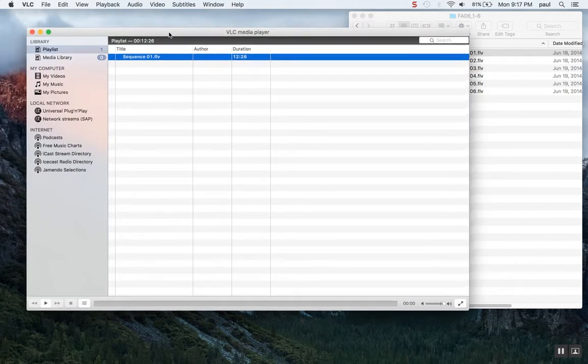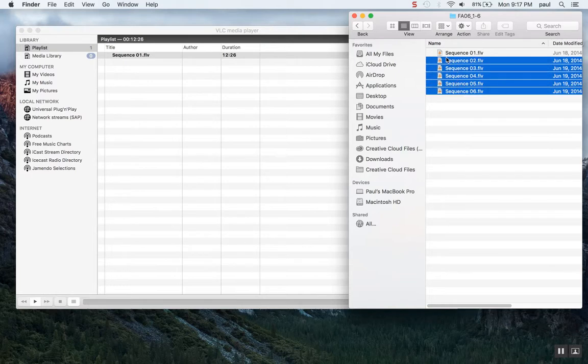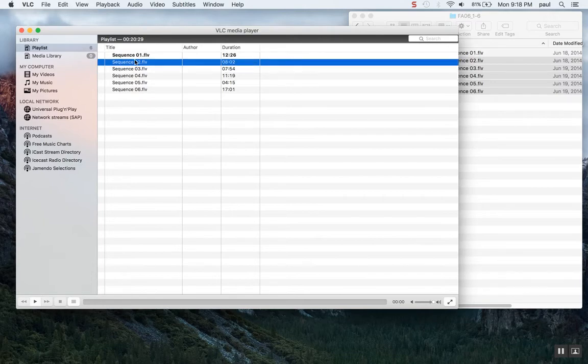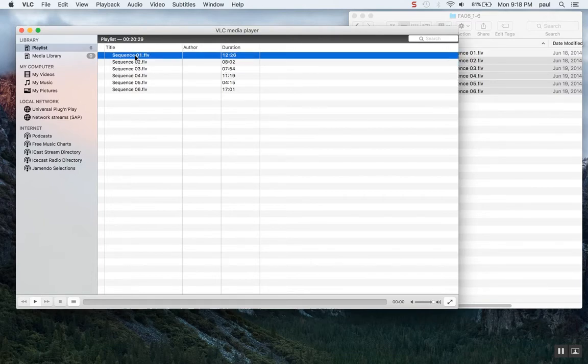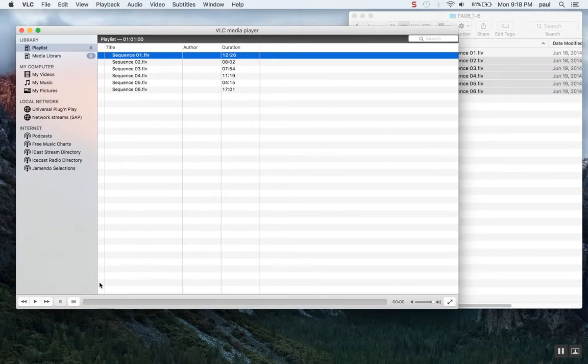Once the VLC media player is open, you can actually drag all of these videos in there, and it creates a playlist, so you can click on the different ones that you want to watch, and when you're highlighted, double click. And you can manage, you can skip ahead and pause and things like that.